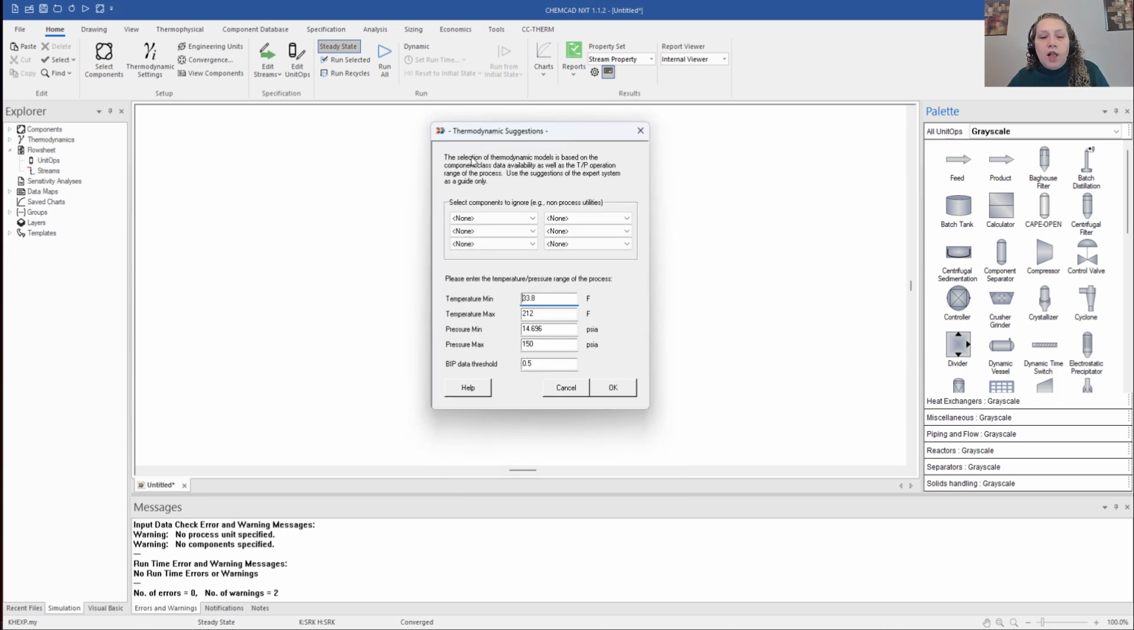And CHEMCAD will actually help you select a thermodynamic model based on the components you've selected. So you can choose to neglect some components. For example, I've got water in there. I'm not going to have water in the early part of my process. I want to focus on the natural gas. Water is a polar component, and I don't want that to be taken into consideration when we're choosing a thermodynamic model for modeling the phase behavior of my natural gas.